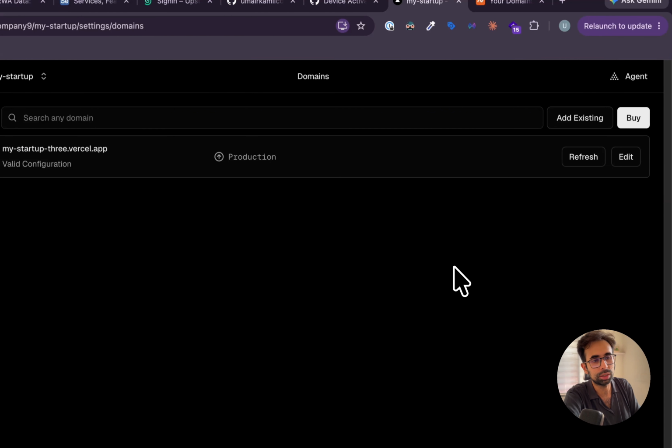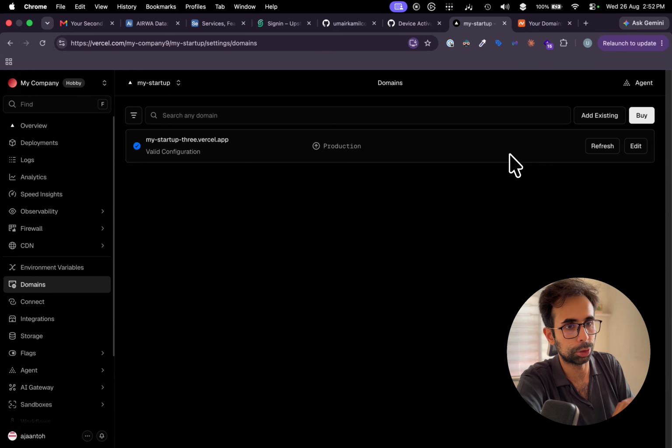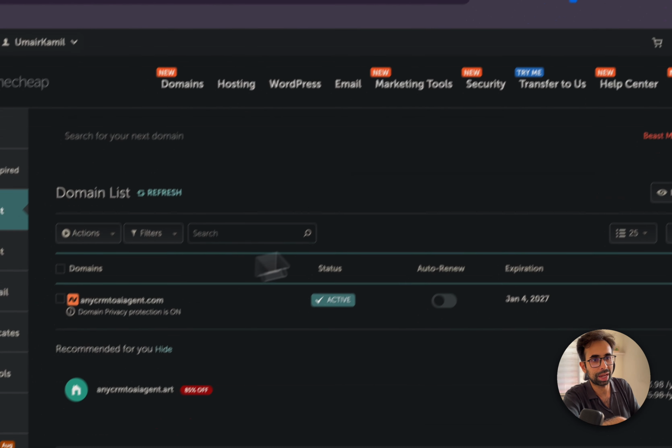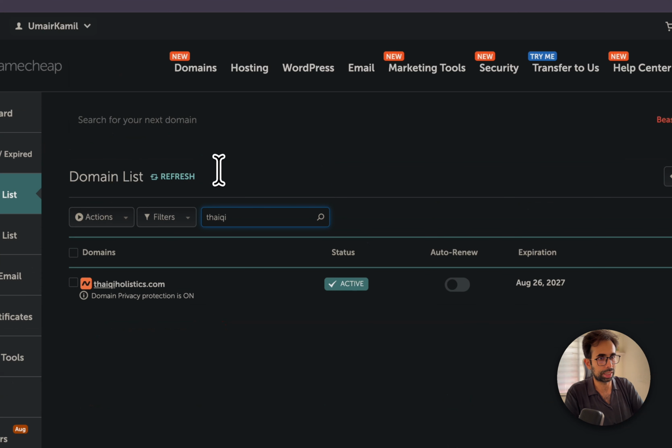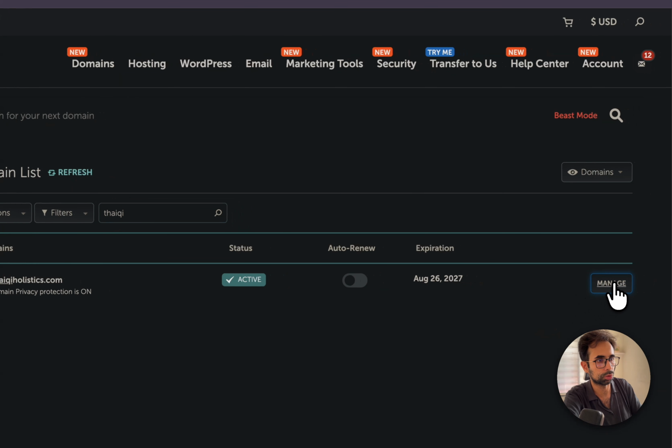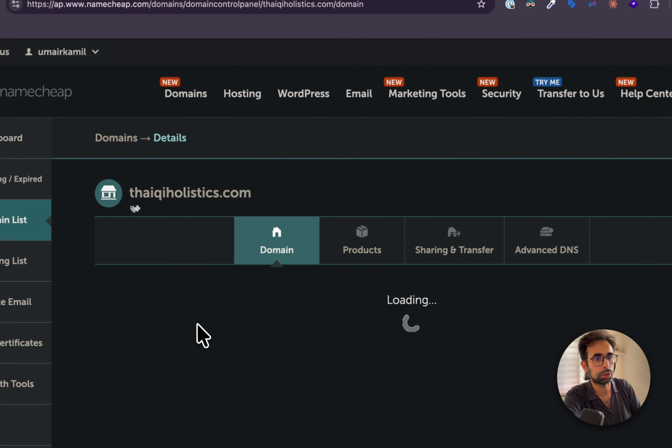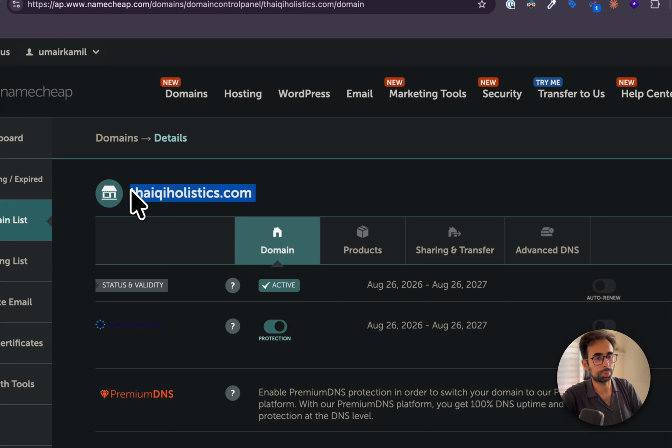If you already do have one, go into wherever you've purchased that domain from. GoDaddy, Namecheap, whatever. Log in there and find your domain. So here I am working with a partner slash client. And so their one is Tai Chi Holistics. And over here, you're going to press on manage, right? Now you want to copy this domain, copy it.